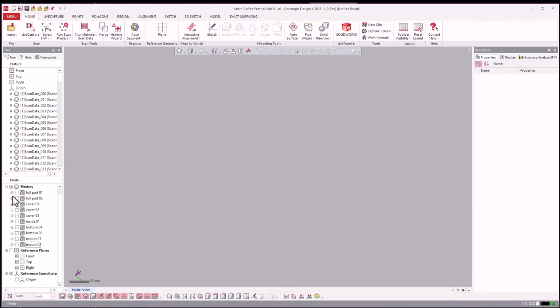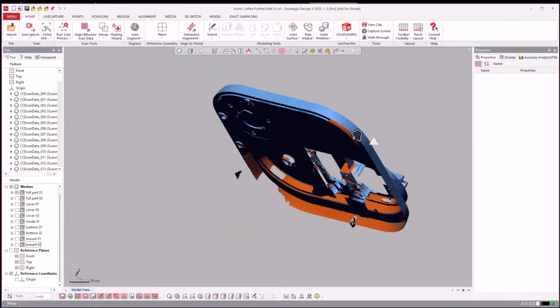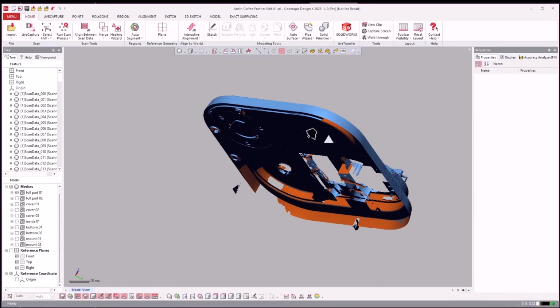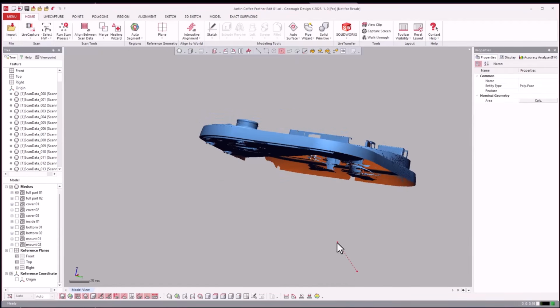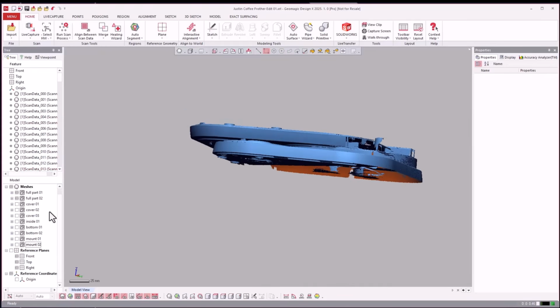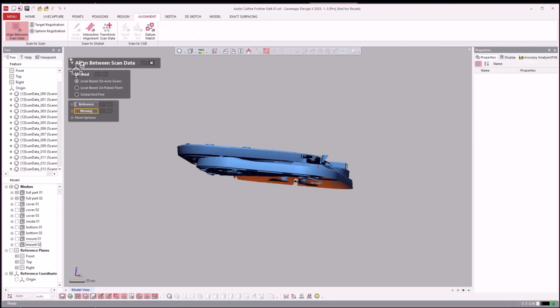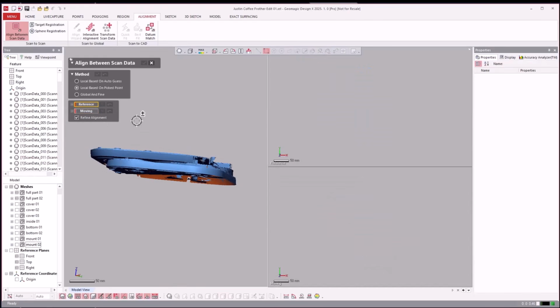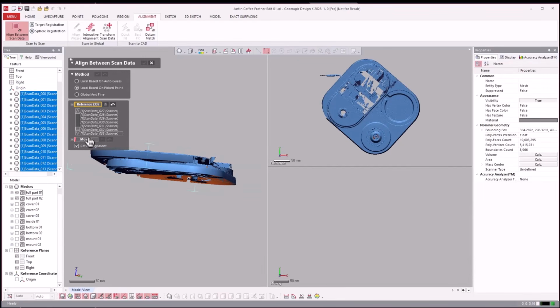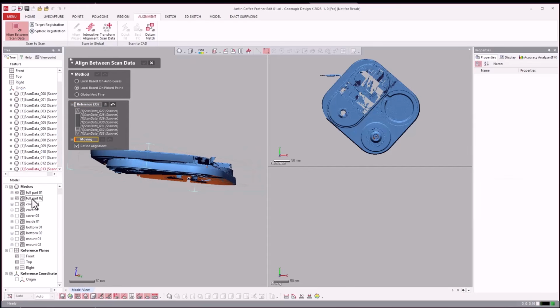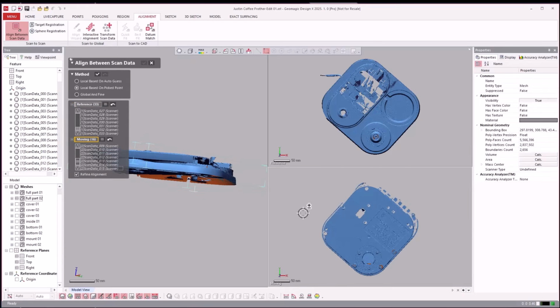So now I have all of them edited and cropped down to just the pieces. Oh, I missed a little piece right here that's just bothering me. So we'll just go ahead and delete that. So we'll turn on the top and bottom and piece those together. If I come over to alignment, align between scan data, and I say local based on picked point, and say part number 1 is going to be reference, and part number 2 is going to be floating.